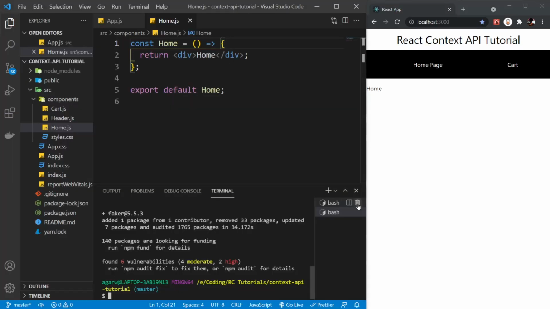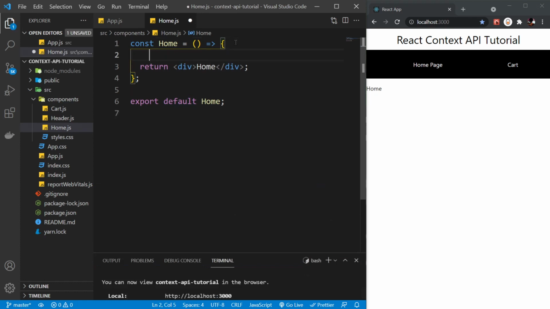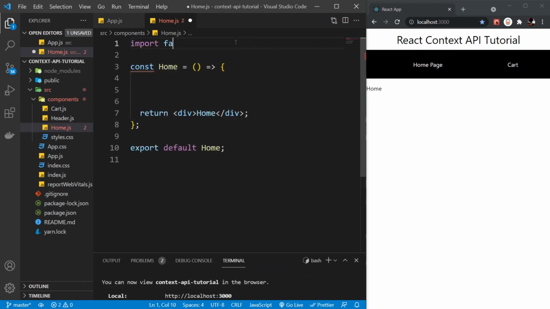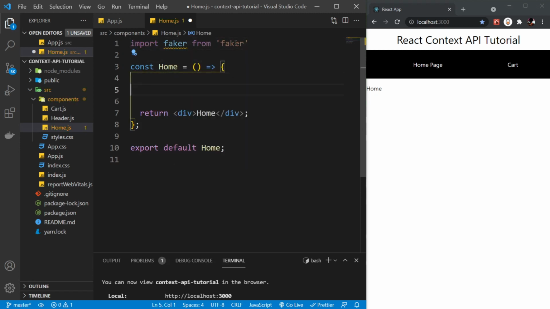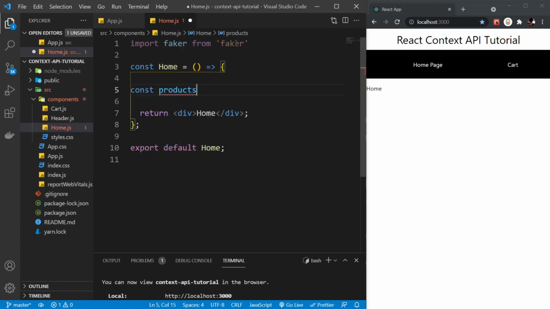So it has installed successfully. Let me close this terminal. And now inside of the home page, we are going to import Faker from Faker. And we're going to write const products array. And inside of it, we are going to generate all of our data. So this is just like generating a JSON file so that you don't have to manually go ahead and do that. So let me show you real quick.